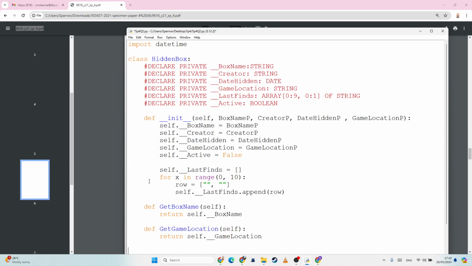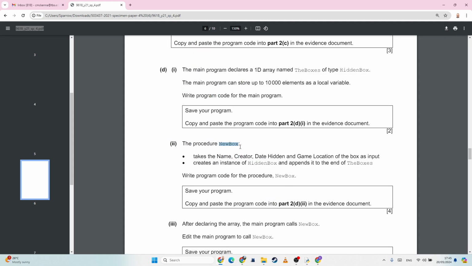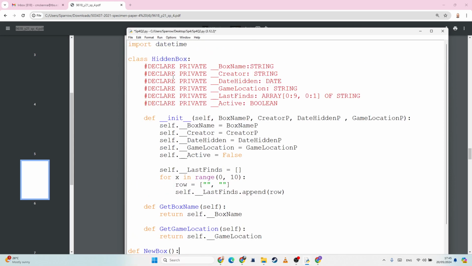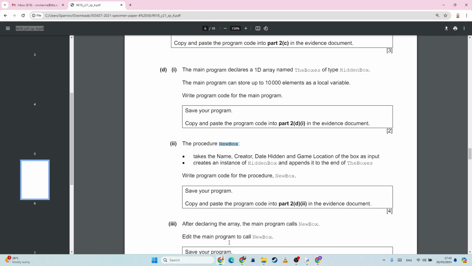Okay, so I'm going to do it after my class. So I've got my imports, and I'm going to have my class, and then I'm going to have a def, and I thought I copied it, but I didn't, def new box. Now notice no self because it is a procedure. It's not part of the class. Only the methods in the class use self. So new box is going to ask for these three things as an input, and it's going to create an instance of hidden box with them and append it to the end of the boxes. Write the program code for the procedure new box.